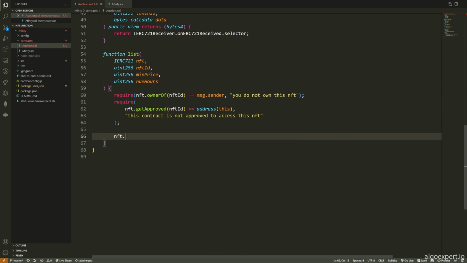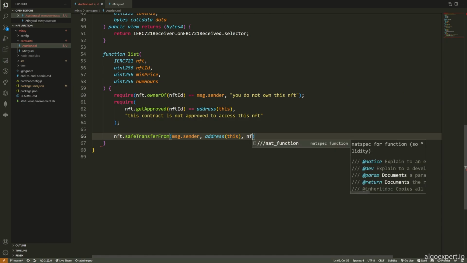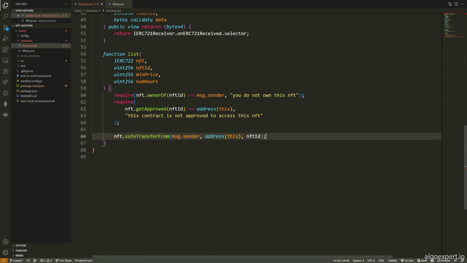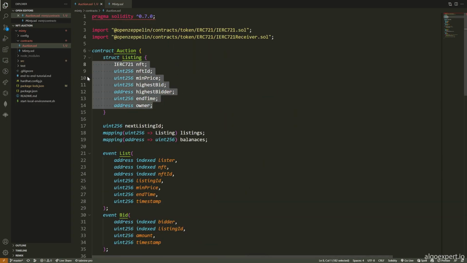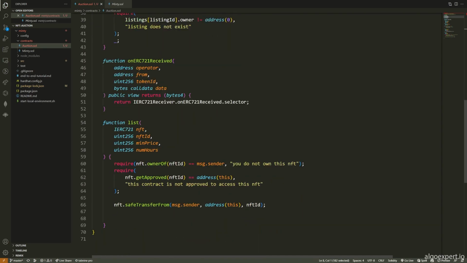So we can say NFT.safeTransfer, and then this is going to be from, we're going to transfer from the message.sender to ourself. And what NFT are we going to transfer? Well, we're going to transfer the NFT with the NFT ID. Now that we have performed that transfer, what we are going to do is essentially fill out all the fields we need for our listing to create a new listing.